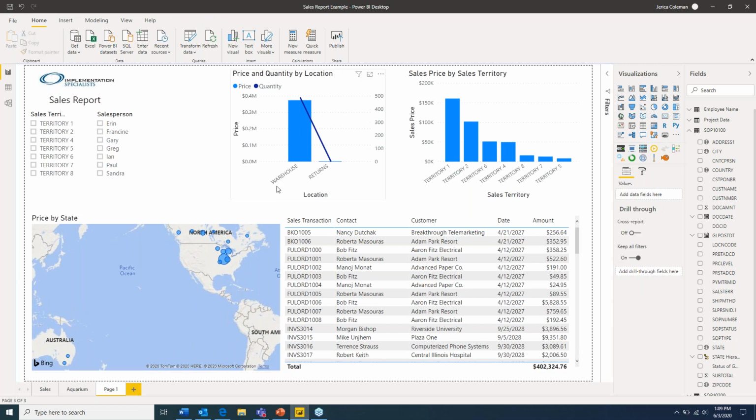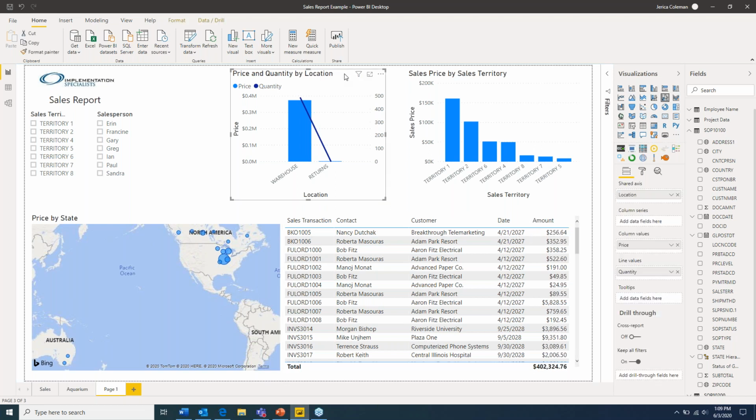Perfect. So now we've renamed the fields, and you can see that some of our visuals have automatically come with a title. So this shows price and quantity by location. It's pulling those titles directly from the type of data that you've placed on a visual. Not all visuals will come over with the title automatically appearing on the visual. You can see with our table, we have column headers, but not a title to the table. So let's go ahead and look at titles.